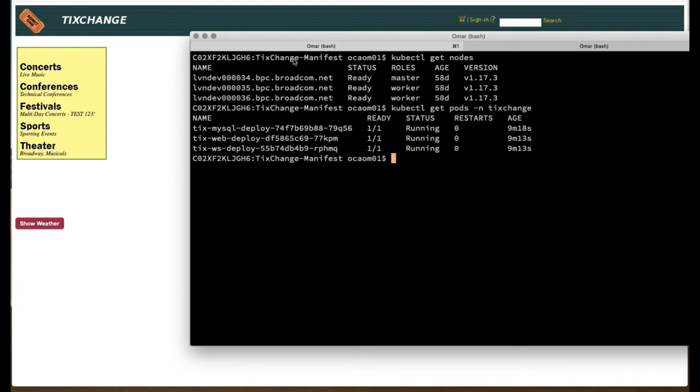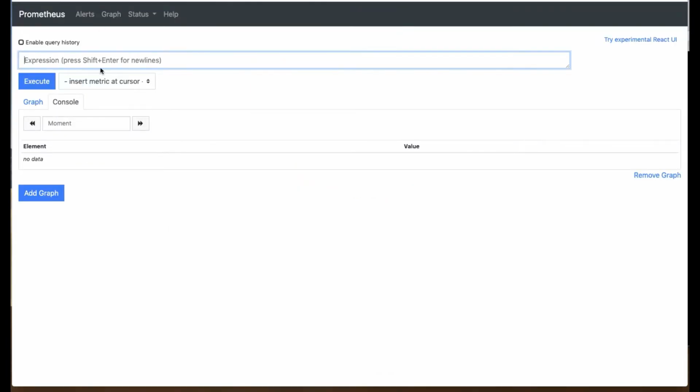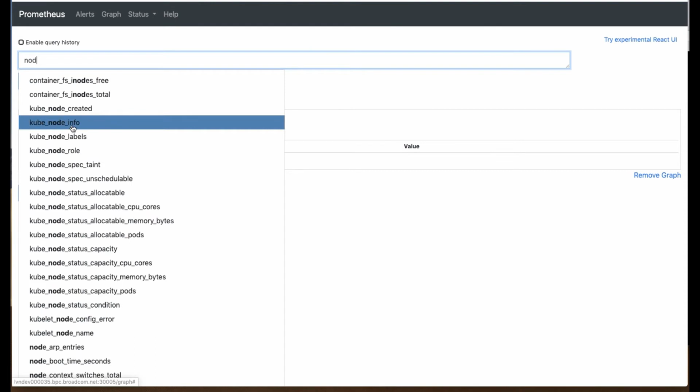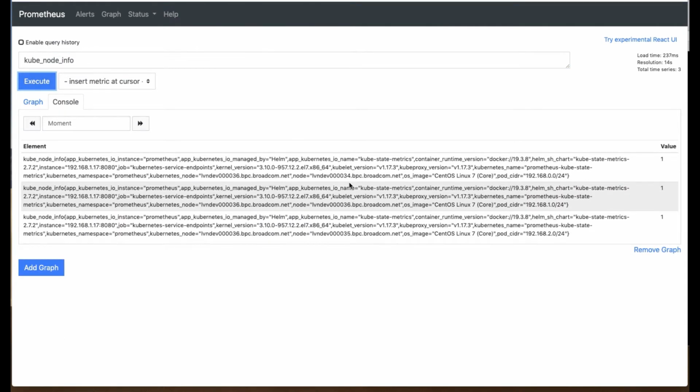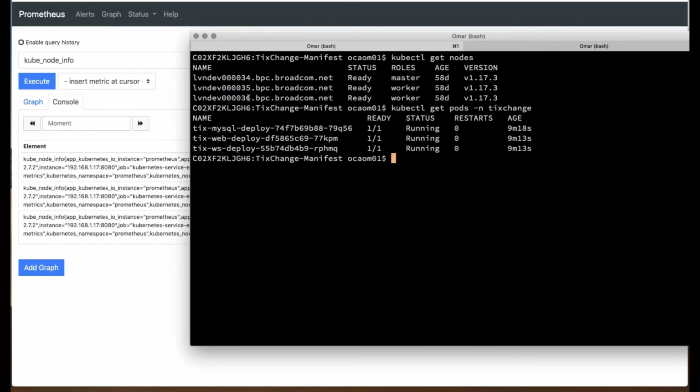All right, so let me show you. I have Prometheus deployed. Here's the Prometheus URL going in on that Kubernetes cluster. So let me show you, for instance, nodes. If I do node info and execute, you can see that the three node infos in my Kubernetes are 34, 36, and 35. It's the same nodes.